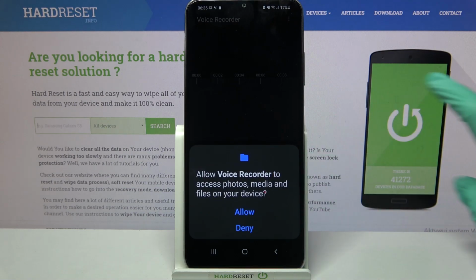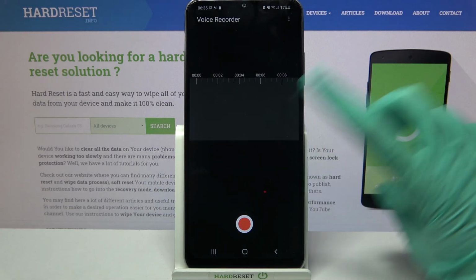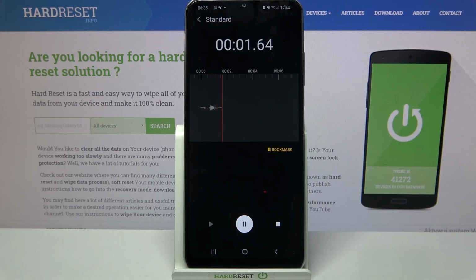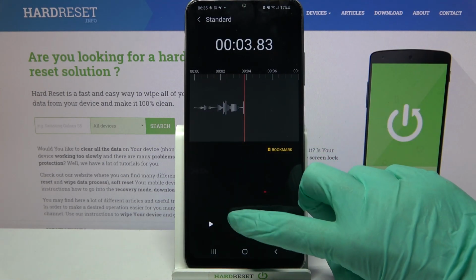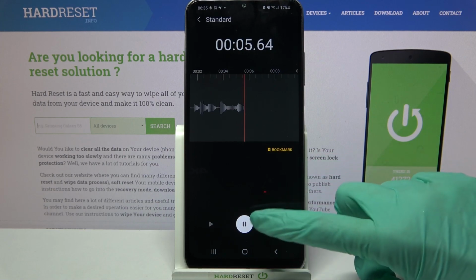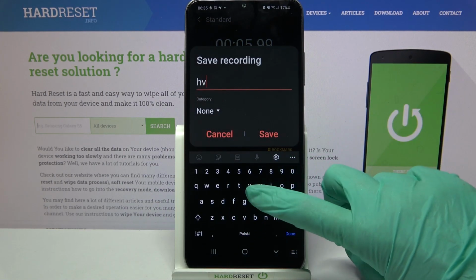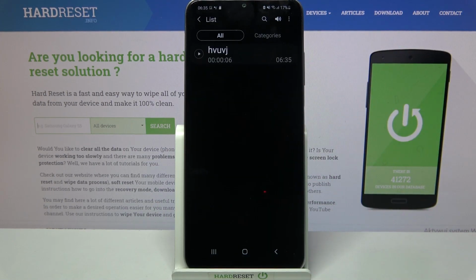Now choose while using the app and allow and tap on this red button to start your recording. You can pause it and unpause it by tapping on the same one. If you want to end your recording and save it, click on the square button, name your recording and tap save. As you can see, mine was successfully created.